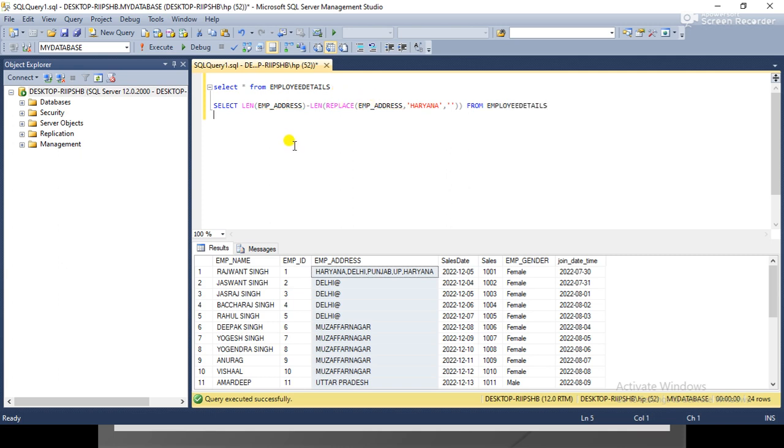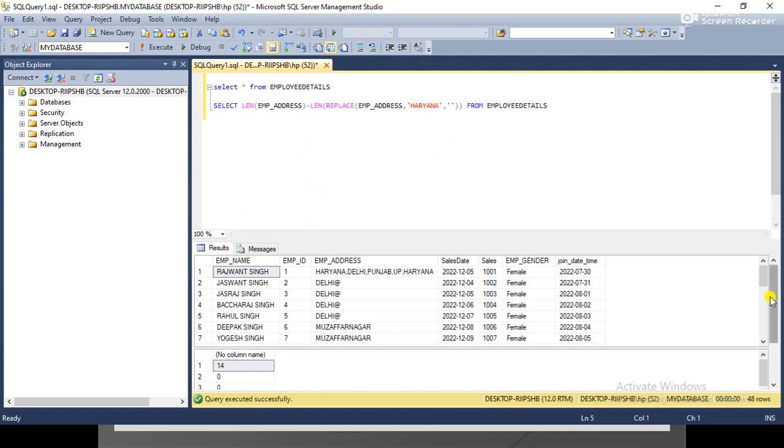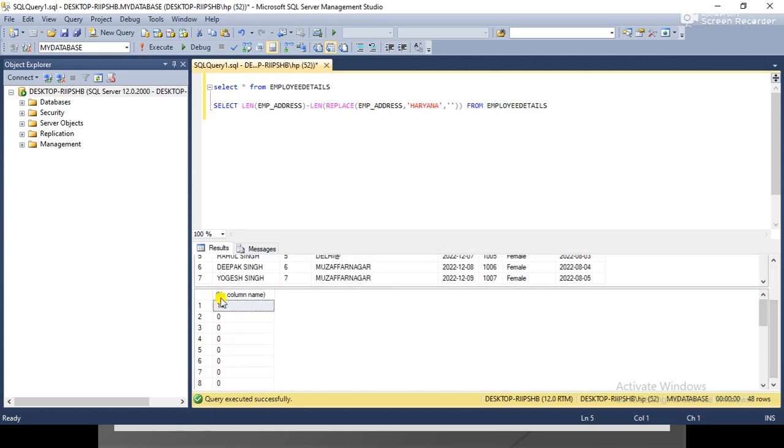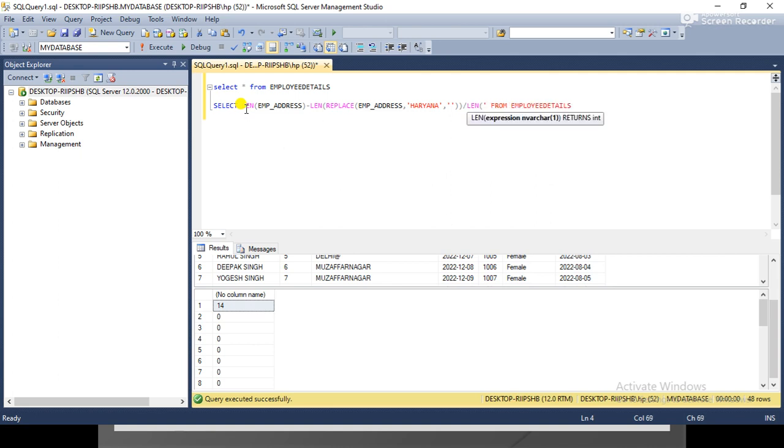So now what I'll get if I execute this, now you can see that here I have got the length, that is 14, right? Means it occurs two times in this row. So now what I'll do is I'll simply divide it by the length of Haryana, right?